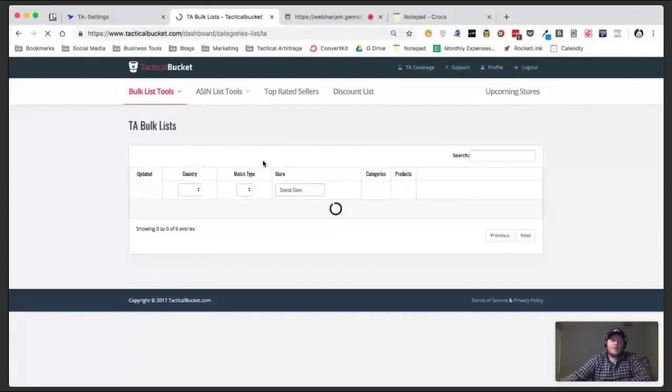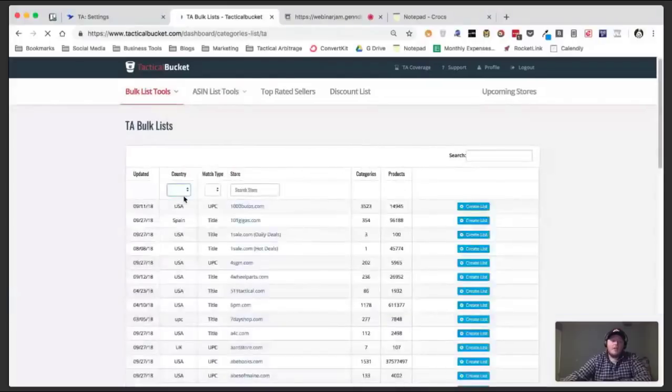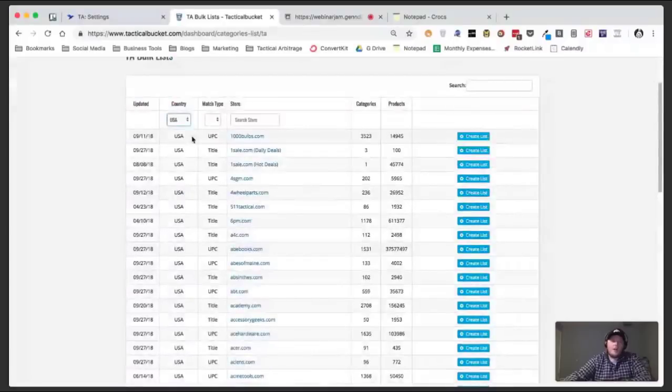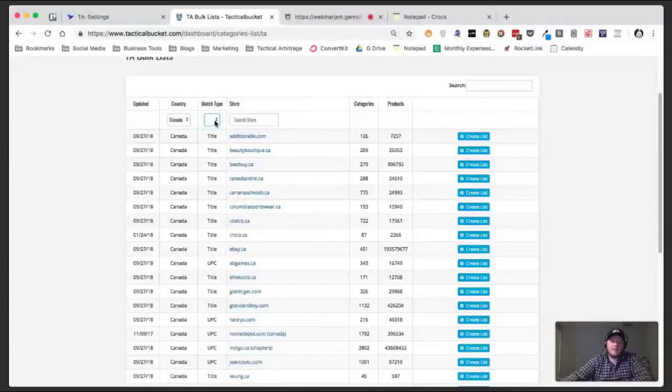Okay, so we can sort this by country. USA, of course, is where most of us are tuning in from. But if we just wanted to see Canadian sites, we can see just Canadian sites. We can see the match type, UPC or title. And then the really great thing is we can also sort these.